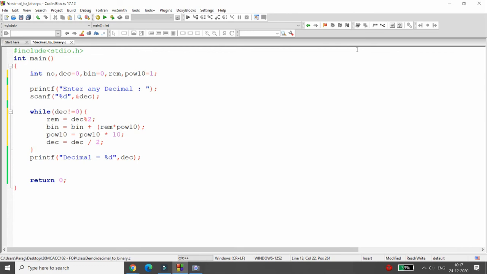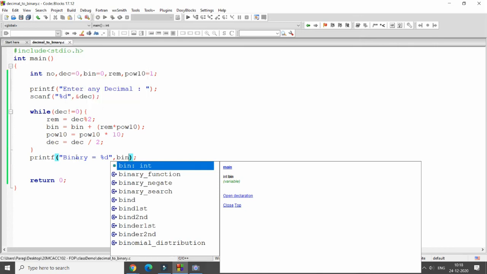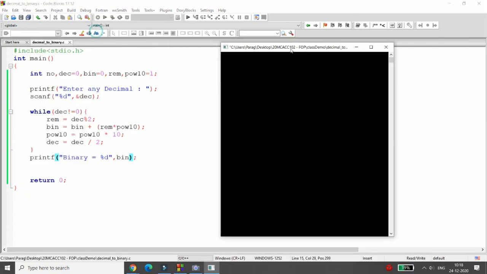Instead of multiply by power 2, you can write multiply by power 10. And instead of power 10 multiply by 2, you can get the power 10 multiply by 10. And at last you will get the binary of the given number, and you can simply print your binary number. You can just check whether it is working or not.